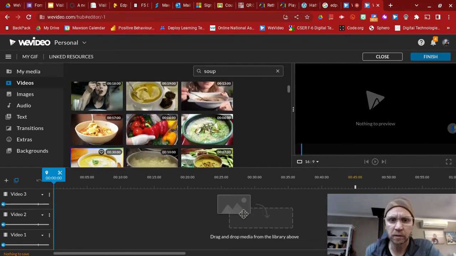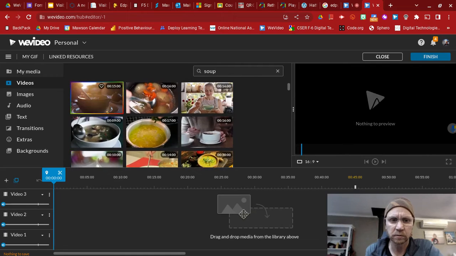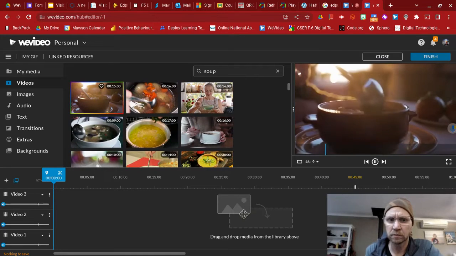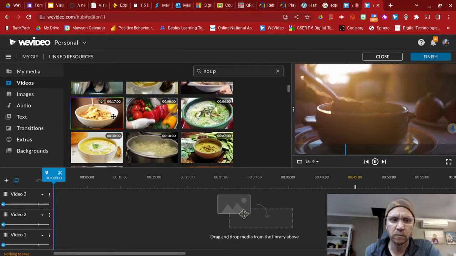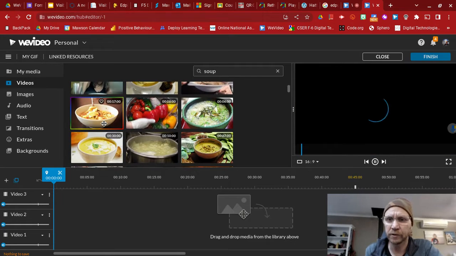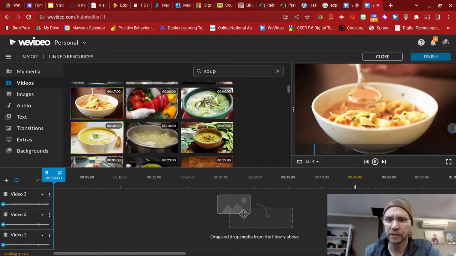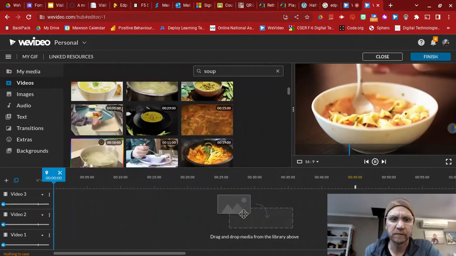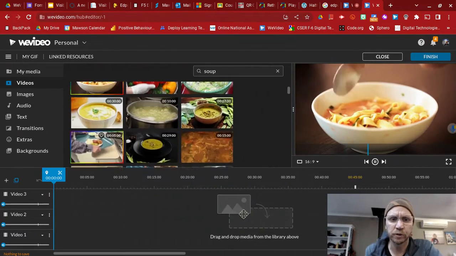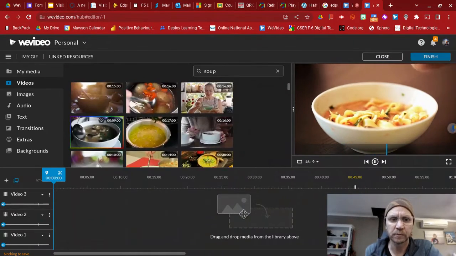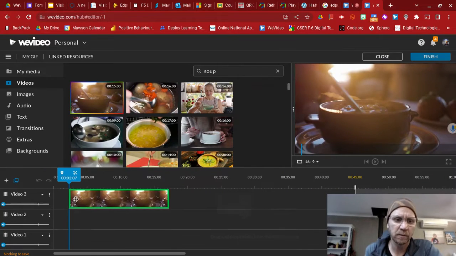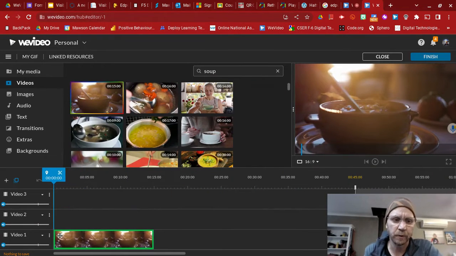let's go this one. Have a quick preview. Like it. Or I could do something like this with the stirring. It's more pasta soup, but that's yummy. There's lots to choose from. So I'm going to choose that first one. I think it's only 15 seconds. I'm going to drag that down to the bottom.